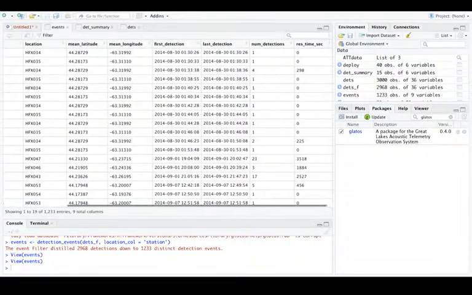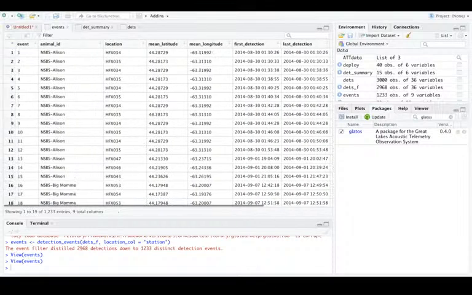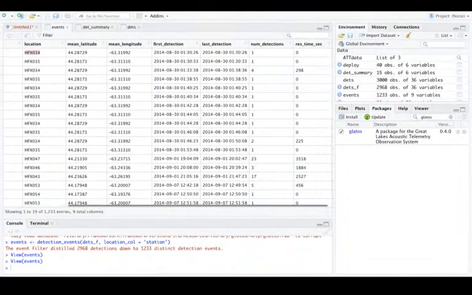So in this case we have Allison here. She was at Halifax 34. She was first detected at this time and last detected at that same time, so there was one detection and we don't know how long she was there for. But then you have other ones with 4 detections. We are able to calculate the time between the first and last detection to create an event of that animal being at that station.